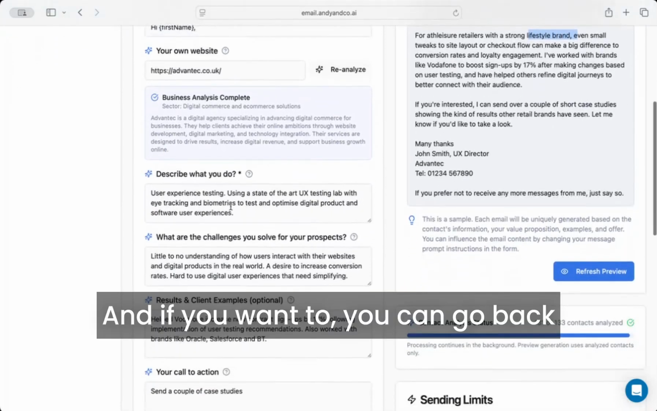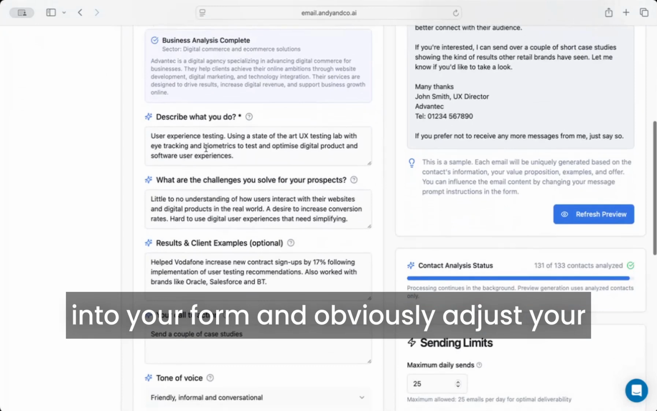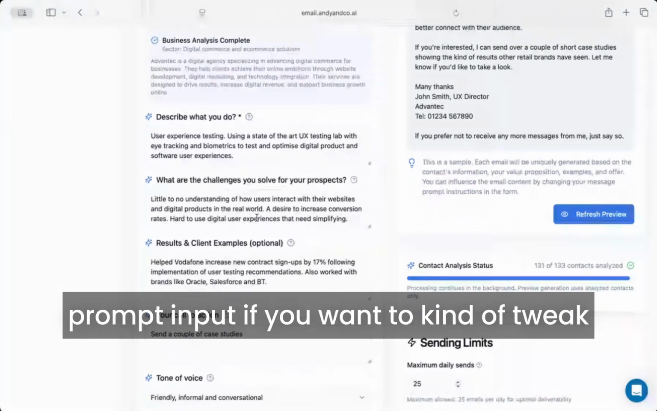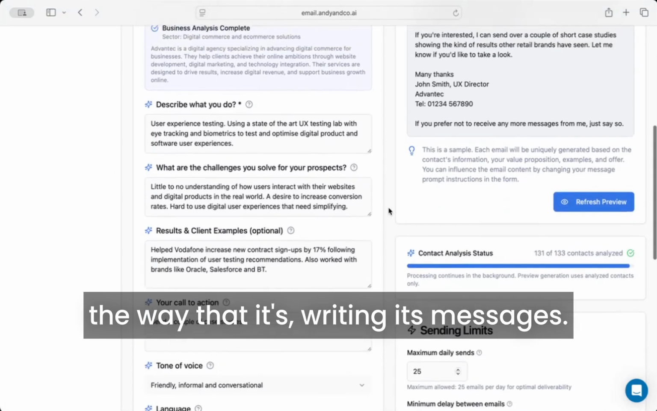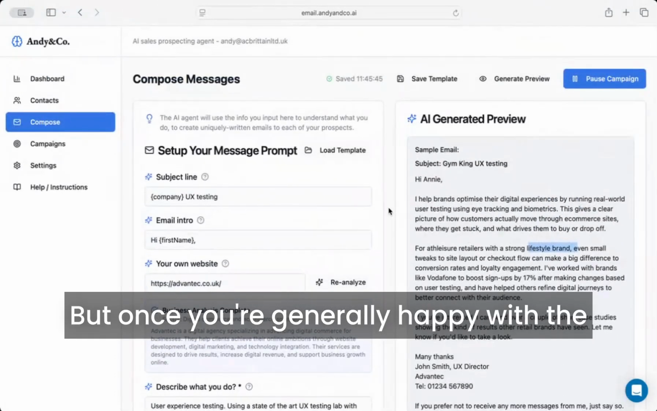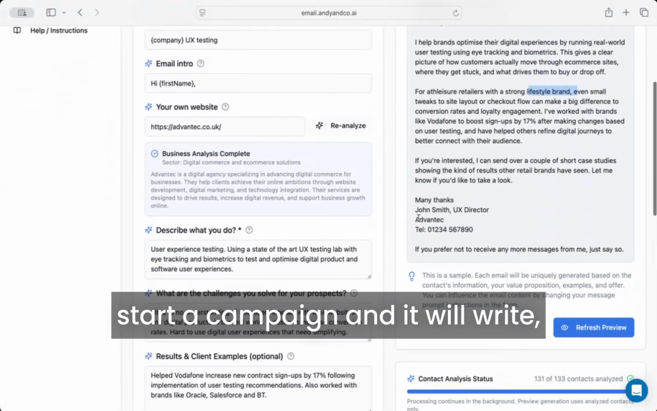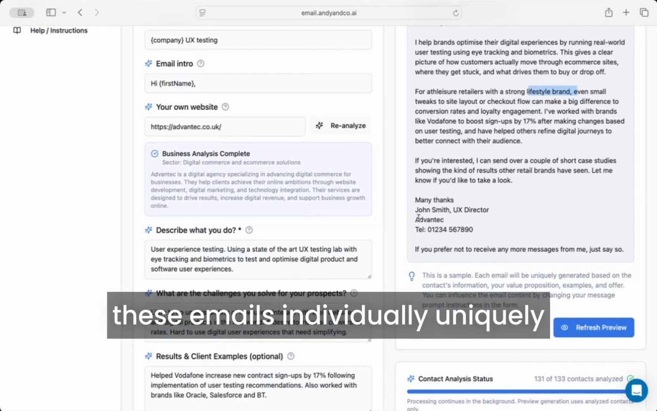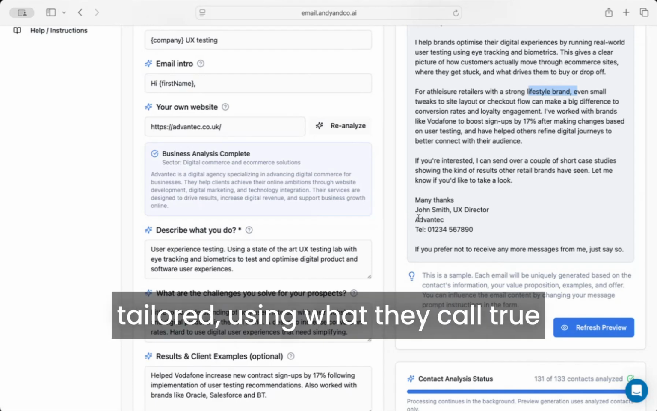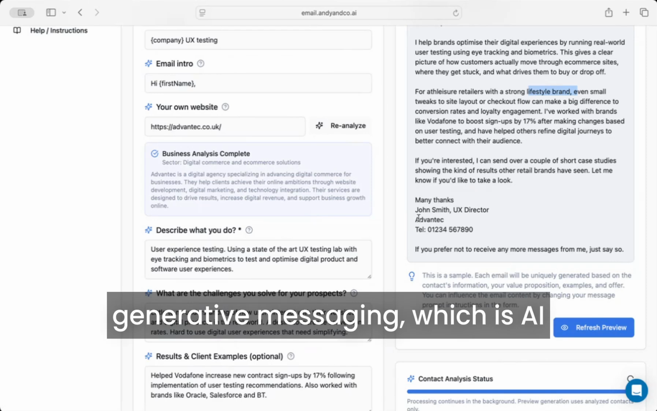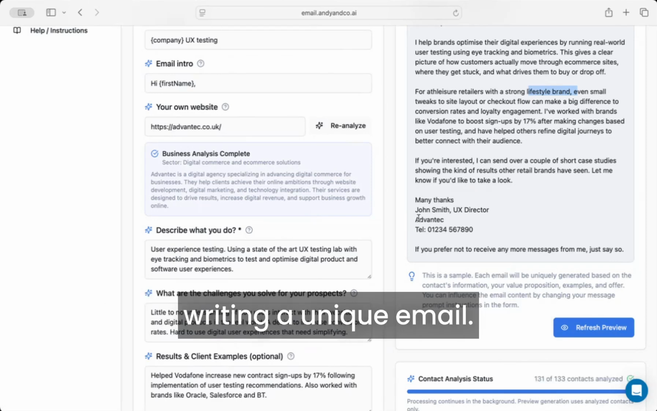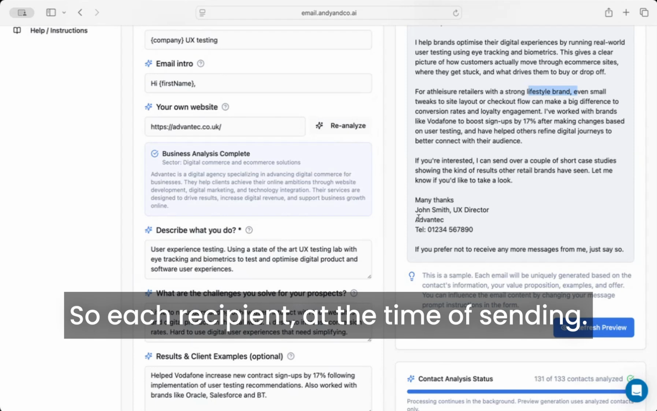And if you want to, you can go back into your form and obviously adjust your prompt input if you want to tweak the way that it's writing its messages. But once you're generally happy with the flavour of what it appears to be saying, then you can simply click the button to start a campaign, and it will write these emails individually, uniquely tailored, using what they call true generative messaging, which is AI writing a unique email to each recipient at the time of sending.